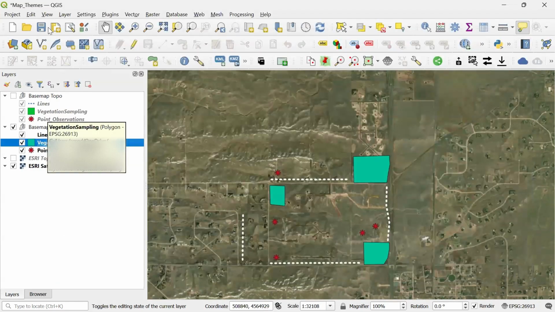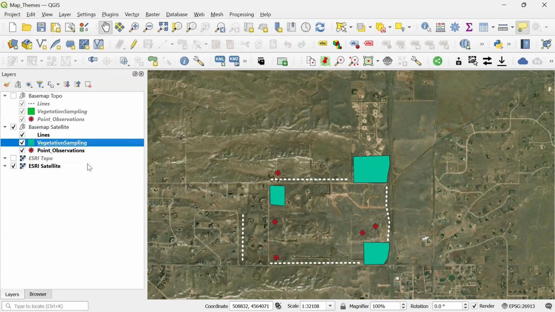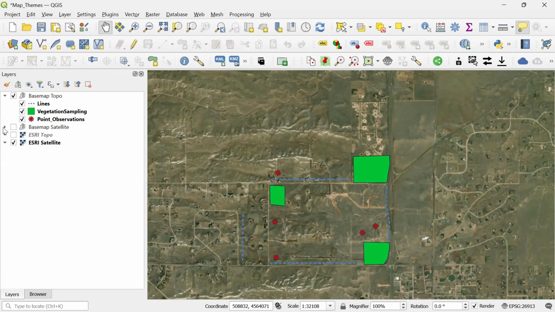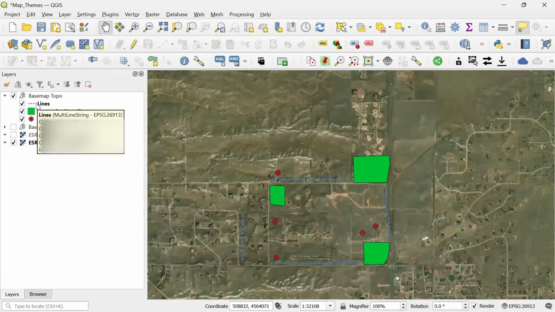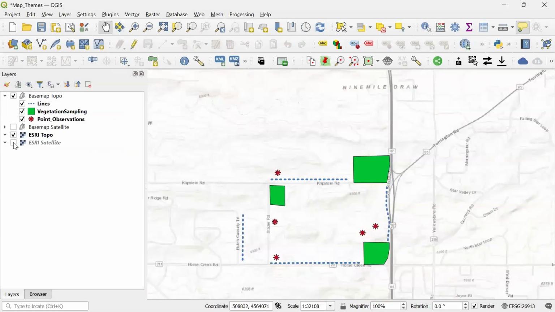I'm going to save my project one more time, and now I'm ready to create the map themes. In order to create the map themes, in this case, I want this first group to have the topo base map. So I'm going to select the group and uncheck the second group. Make sure you only have checked the vector layers and/or base maps that you want to use for that view. Now I'm going to use Esri topo for this one.